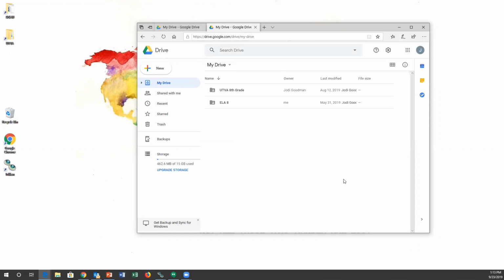Now your Google Drive is going to look different than mine. You need to set up a Google account, a Gmail, so that you can access this, and it should be an account that you only use for school so that it's a little bit easier to find everything. So this is my school Gmail account.